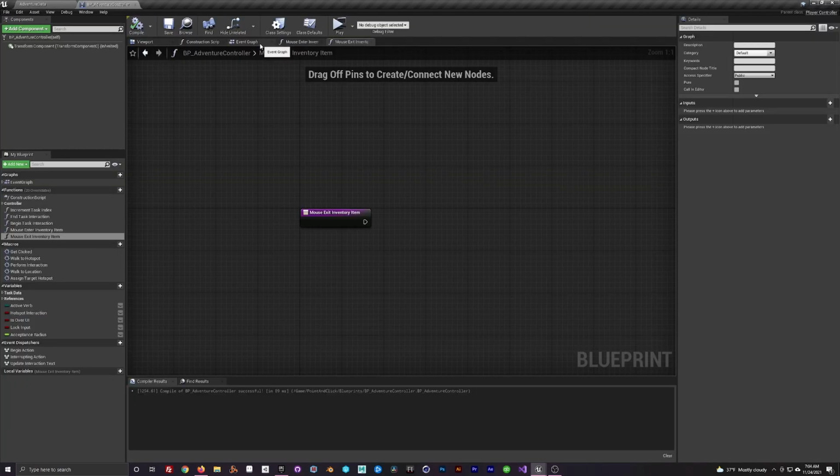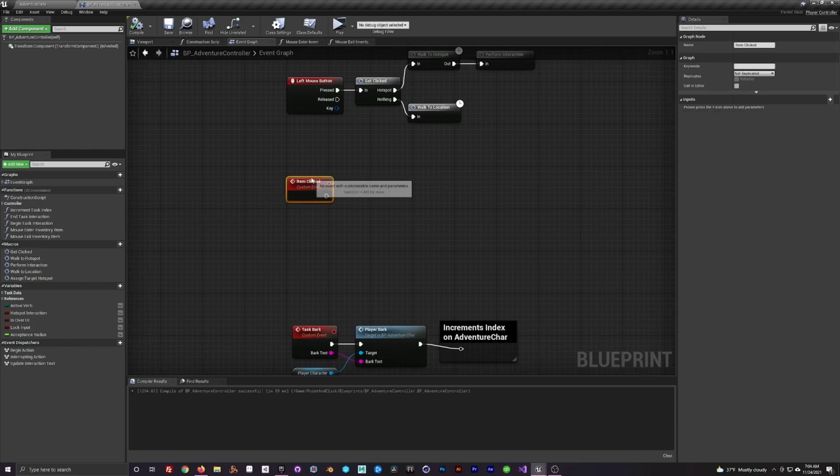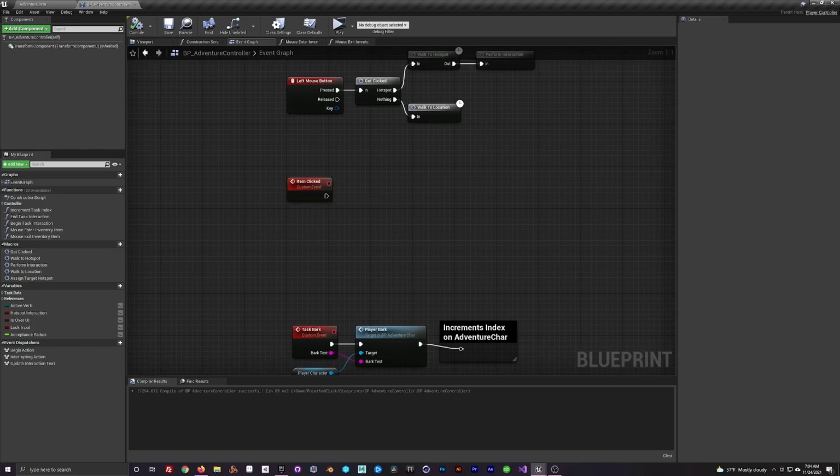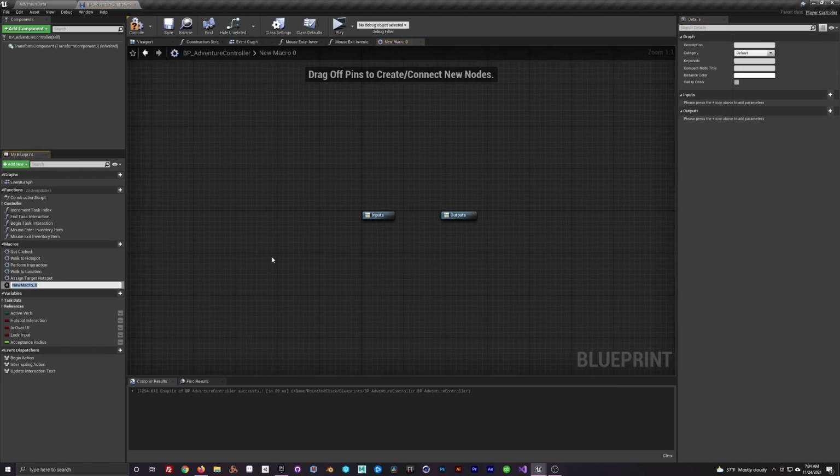Now, back in the adventure controller, in the event graph, let's fill in the item clicked event. And what we'll do first is create a macro that we'll call perform item interaction.